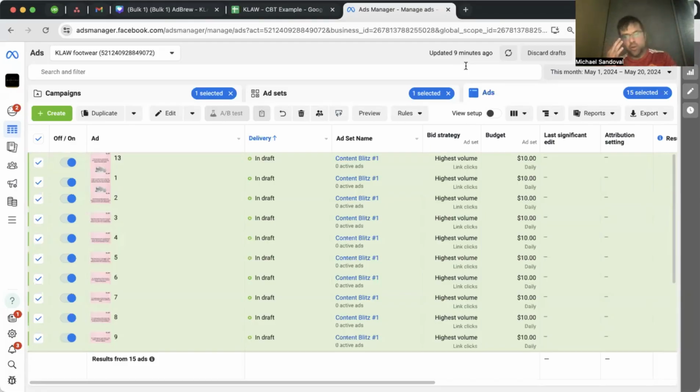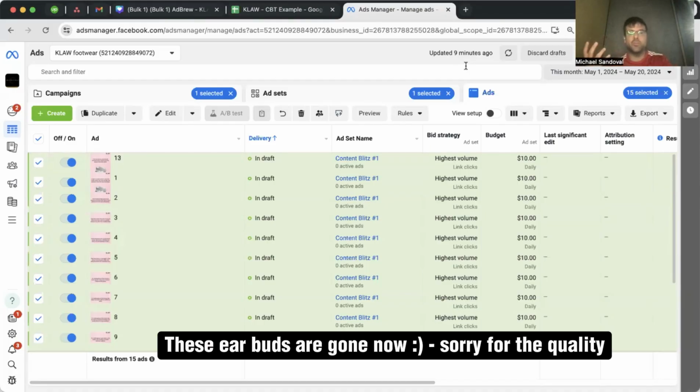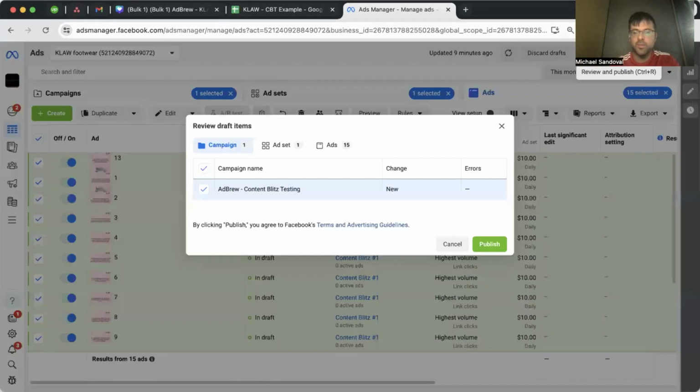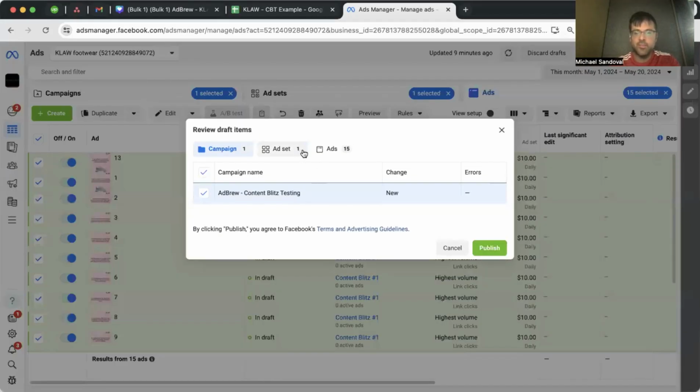Or when you're testing a new product, testing a new message, maybe doing some CRO testing, you're launching a new site, maybe you want to try something different. This is going to be the way that costs you 20 bucks versus thousands of dollars of developing a site and everything like that. So we can go ahead and publish. We'll see we have a new campaign, new ad set, 15 ads, no errors here. So I'm going to publish.